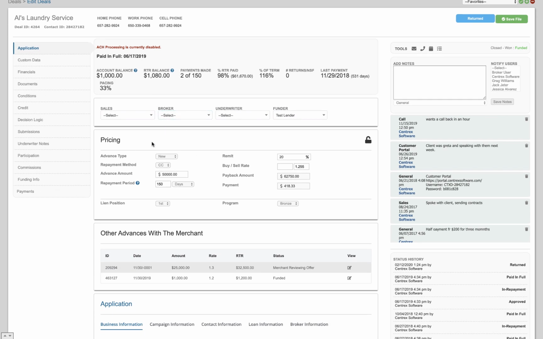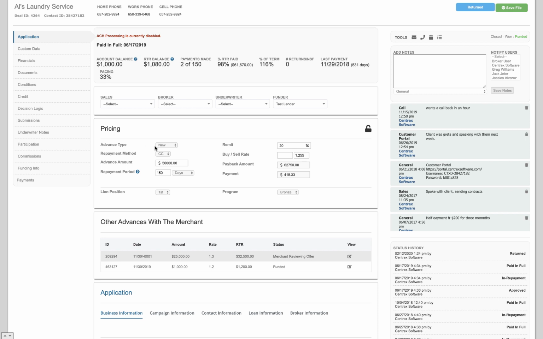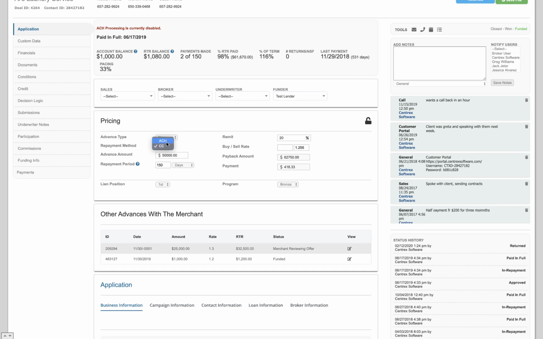Below the assignments, we have the pricer. Okay, so you've got advance type, new, add-on, or renewal. We've got repayment method, credit card, or ACH. For those of you who are doing credit card holdbacks, you can choose credit card, and then you've got the remit over here on the right. So in this particular example, we're holding 20% back of daily credit card receivables, and then the credit card processor pays you guys directly.